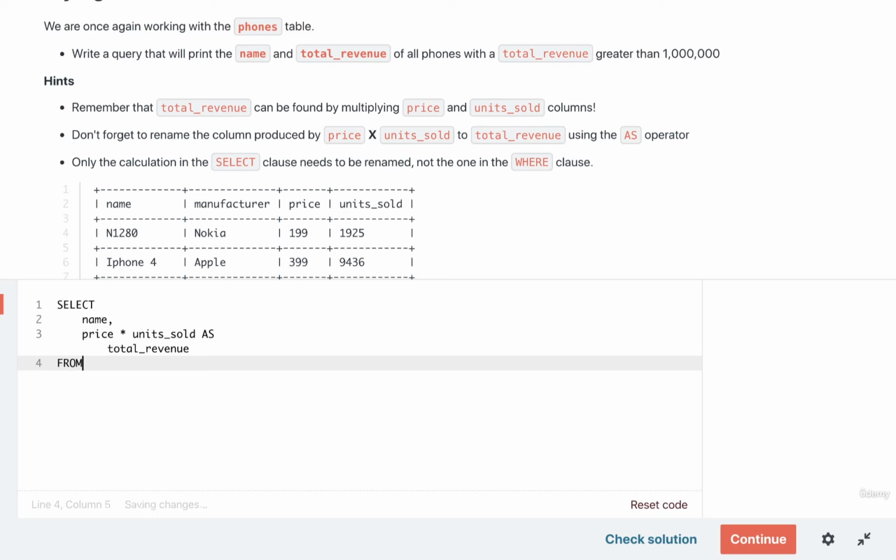After that, I'm going to tell my database where to get all these different rows from. In this case, it's going to be the phones table. And then finally, my where clause. So for where, I want to find all the phones with a total revenue greater than 1 million. Now we can't refer to total revenue down inside of where. We have to do the actual calculation once again inside the where clause.